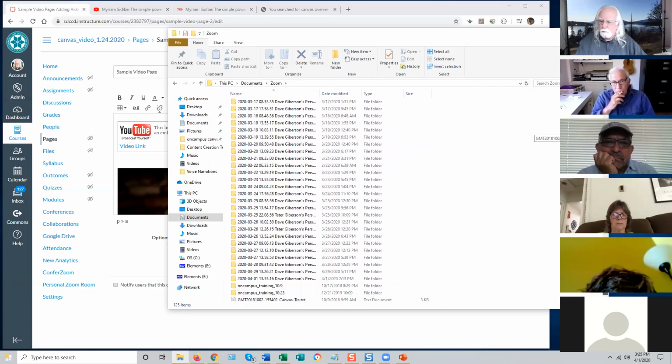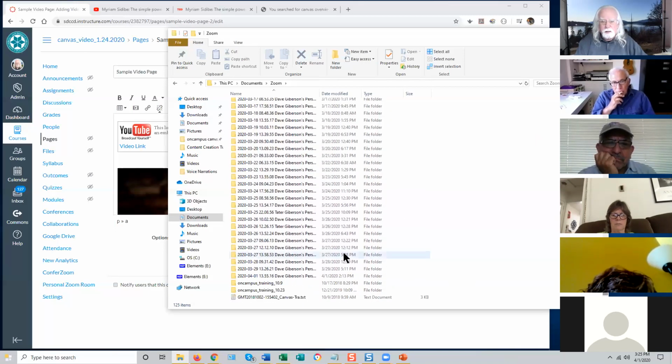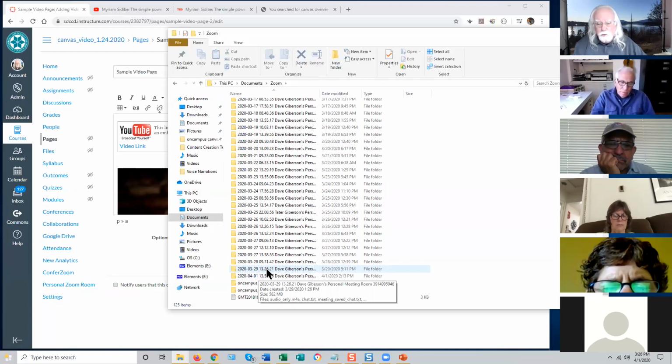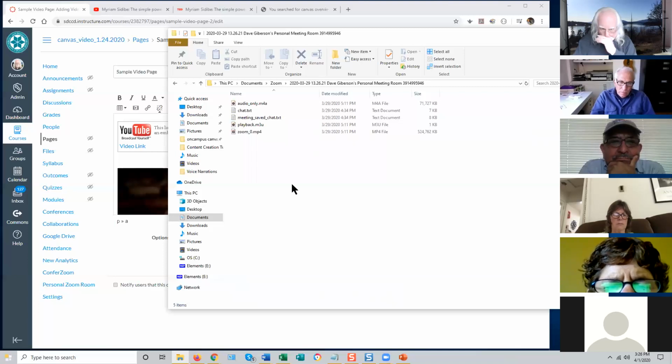I've done a lot of Zoom sessions on this computer, but here's the one before today. The most recent one was on the 29th. I can tell that this was it because it says 2020, the year, 03 the month, 29 the day, and the recording was started at 13:26, 1:26 p.m. So that tells me which recording this was. I open that up.